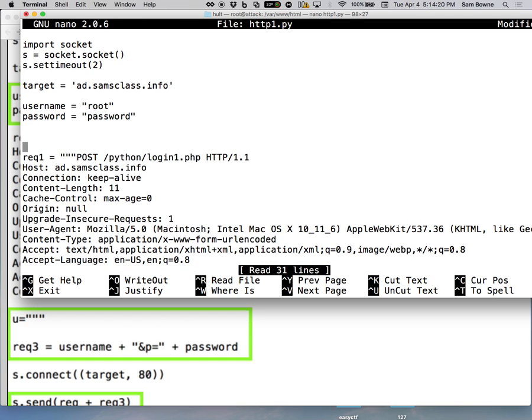And I can calculate it up here if I like. Say length is, U equals, which is two, then the username, ampersand P equals, and then the password. So there are five extra characters plus the length of the username plus the length of the password. That's what the length is. Now, I need to put that in instead of this 11.